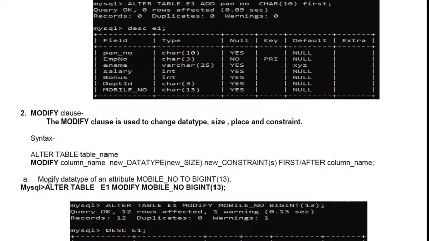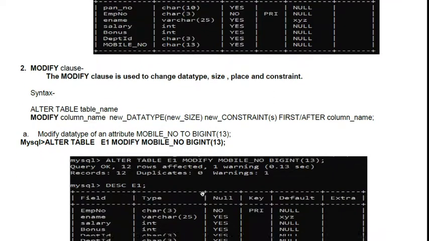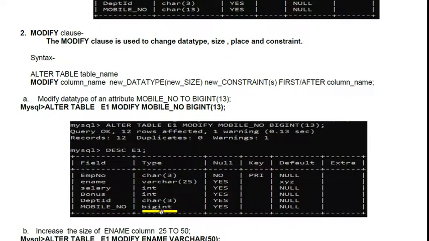Let us see the query based on modify. Modify the data type of an attribute, meaning column, mobile number, to big int. Now check what is the data type of mobile number. Mobile number data type is char, and this char should be big int. Okay. Now alter table E1 modify mobile number, and now specify the new data type that you want, that is big int. See, the output is changed.